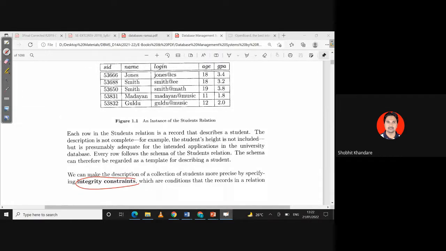Integrity constraints. Now here, if you see carefully, when you talk about the tuple, in this tuple they have started with the first column, that is SID, that is student ID. Now this student ID is unique for every student. Nowhere will we see a repetition. Already we have studied some of the properties of the relational model.